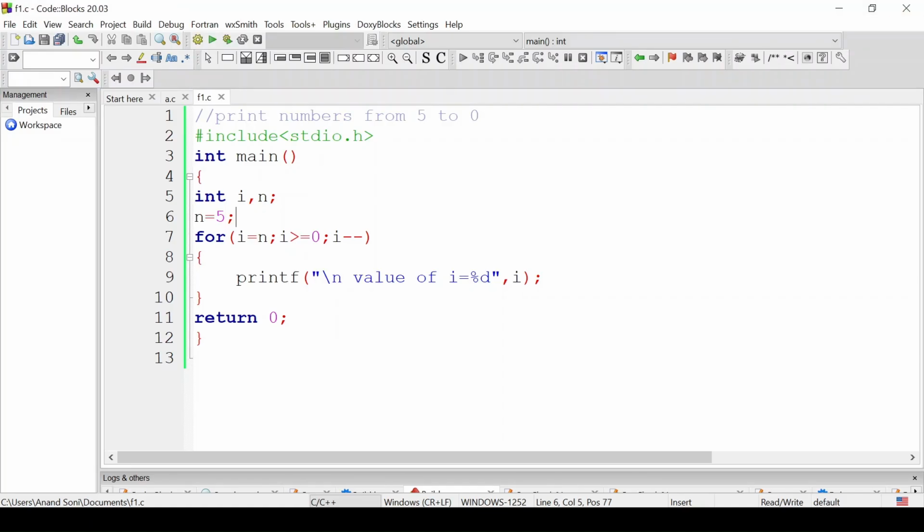How is it working? Here n is 5. Now I have initialized I with n, so I is also 5 here. Is I greater than equals to 0? Yes, 5 is greater than 0. It has printed 5 here. When it comes here, it will decrease the value of 5 by 1 and make it 4. 4 is greater than equals to 0? Yes, the condition is true. It will print 4. Then it will come up and decrease the value of I by 1 and make it 3. 3 is greater than equals to 0? Yes, the condition is true. It will print the value of I as 3.